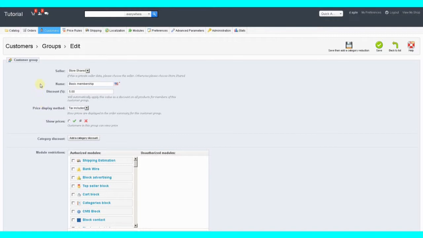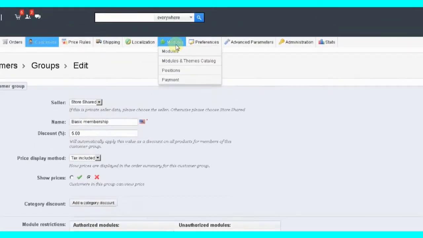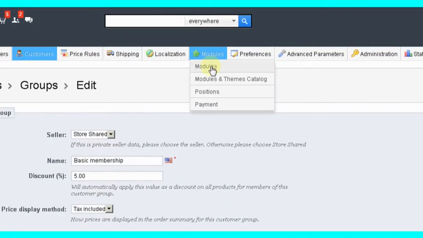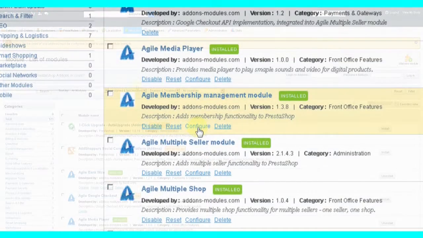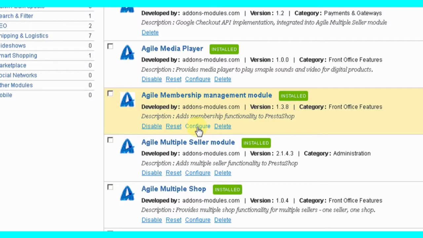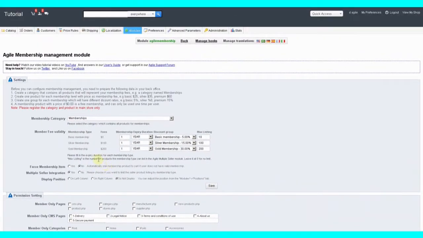Next, you would need to associate these membership plan products with the membership module and configure the plans themselves. To do this, hover over or click on the Modules tab, then click on the Modules option. Locate the Agile membership module. Under the module name, click on the Configure option.